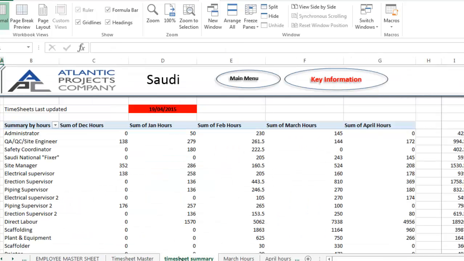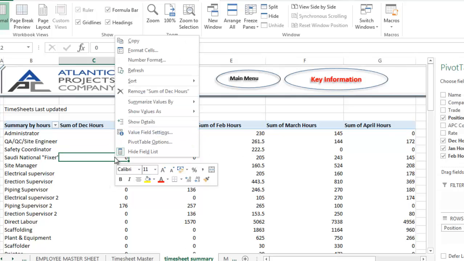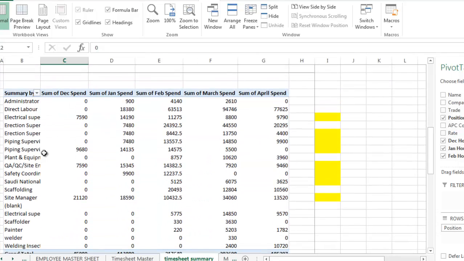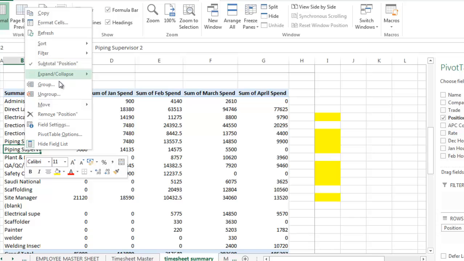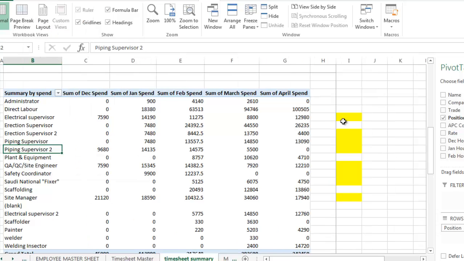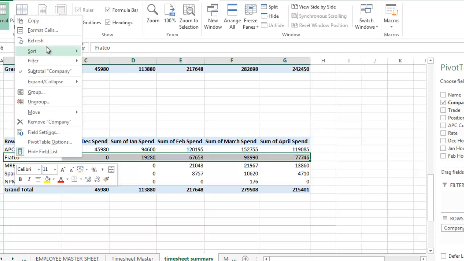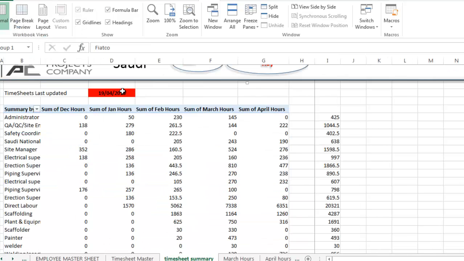After this, we then need to update all of the pivot tables in the timesheet summary. So if we right click and press refresh, it'll refresh the data in each pivot table. There's 3 pivot tables to refresh. And then change the date up here to the date of the last timesheet. So that updates the header sheet.